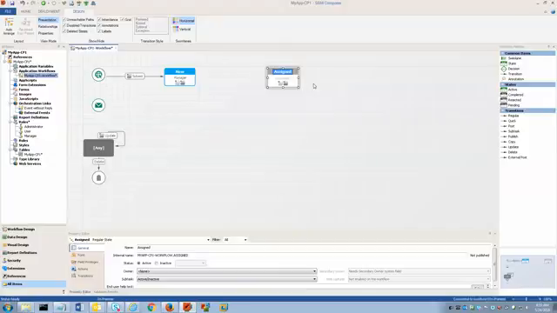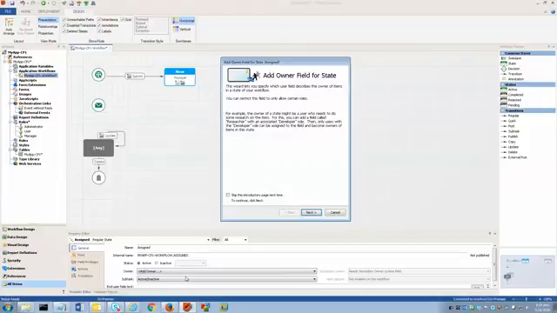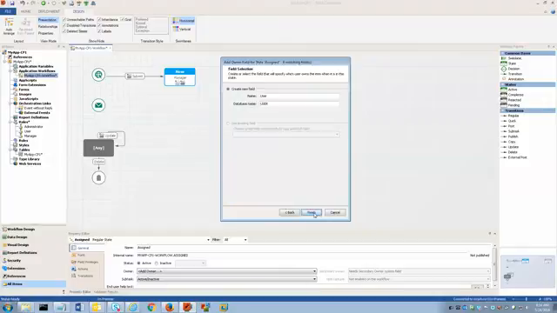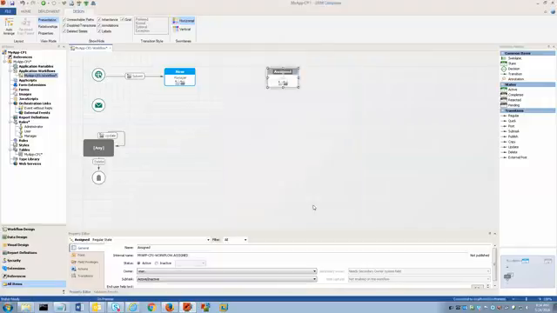And we're going to repeat the owner process for this state. So we come down here and we click owner, and we click add owner. And this time, we're going to just go ahead and choose the pre-made role of user. We don't need to add anything because we're just going to use the user role. We click next, and the create new field as user is available, and we click finish.